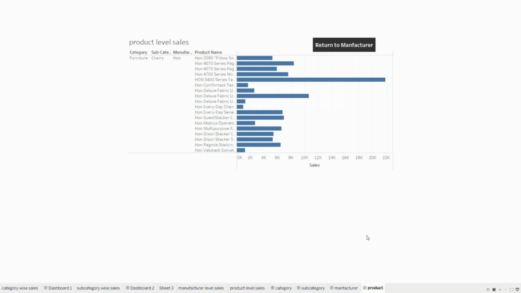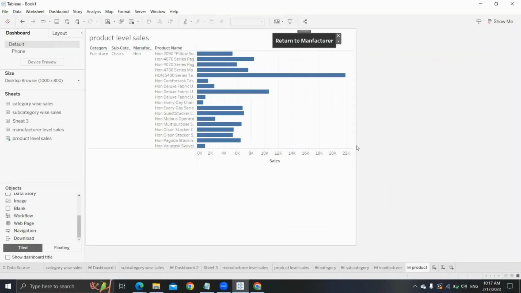Yes, you can create one more button here. Keep one more button, which can be returned directly to the product. So we are at the product level, and I want to return directly to the category. So you can keep one more button as well.